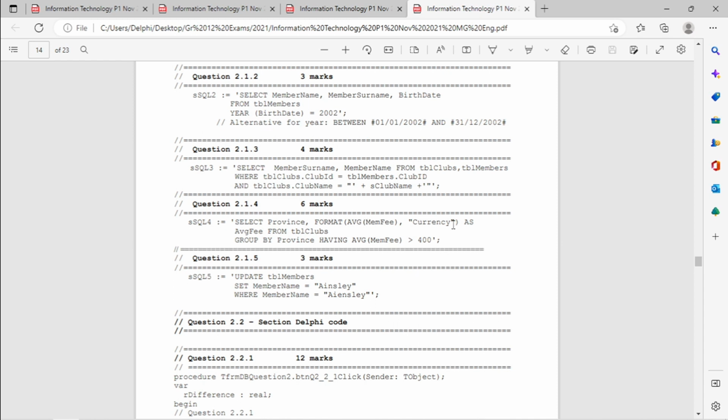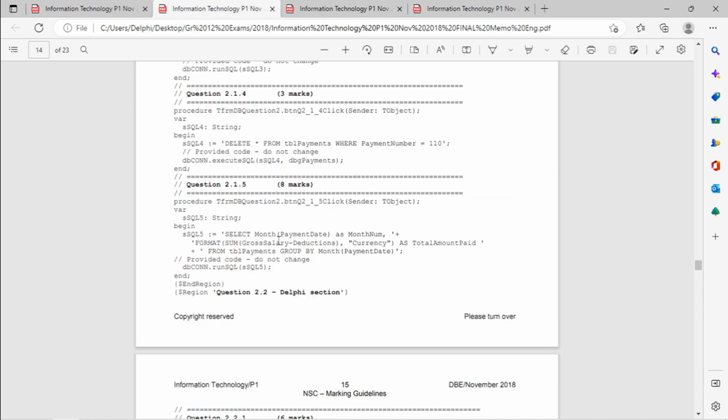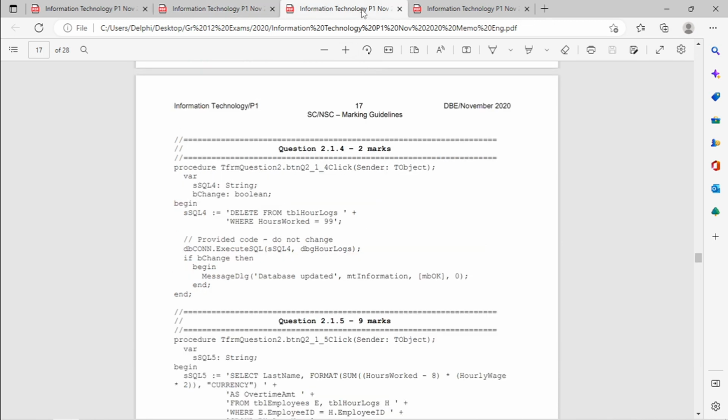2021 format. Over here you need the average. This one you need the sum. Both you need to set as currency, and you need to rename that field, from table payments, and you need to group by the month of the payment date. So again, this is the higher level question of 2018.